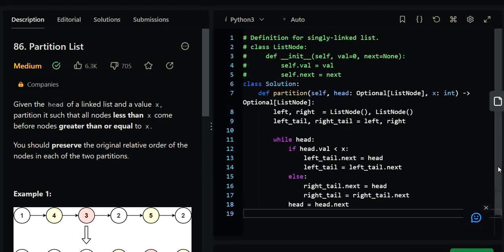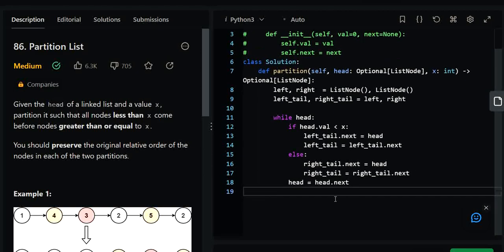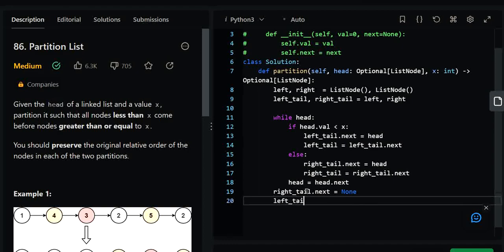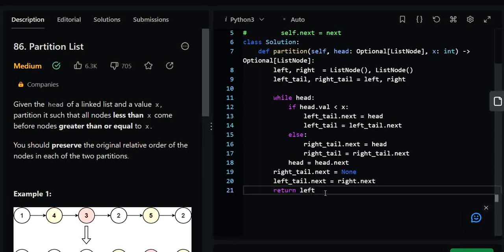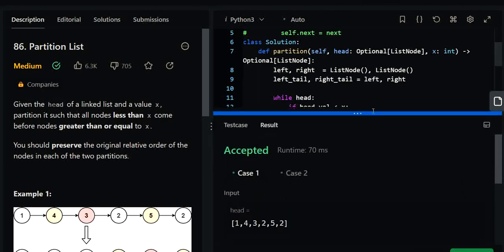And after stepping out of this loop, we have to join the two partitions, right? So firstly we have to end our linked list. So right tail dot next will be equivalent to None. This has to be out of the loop. After this, left tail dot next is going to be equivalent to right dot next, and we will be returning left dot next. Okay, so this is working.